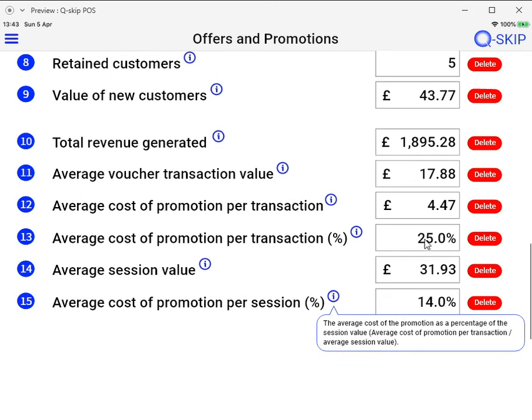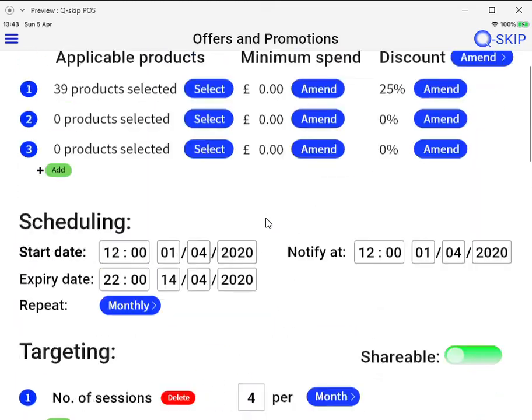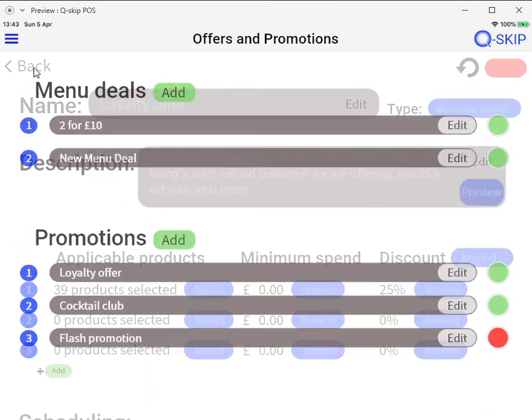Ultimately, this is the cost of promotion. That 4.47 is the cost of promotion, and it's not really 25%, because these people have been dragged in on that first transaction, and then they are paying for having a second transaction, maybe a third transaction, and therefore the percentage cost is diluting down more and more until it's now down to 14%, which is acceptable. Okay, so that's the loyalty one.